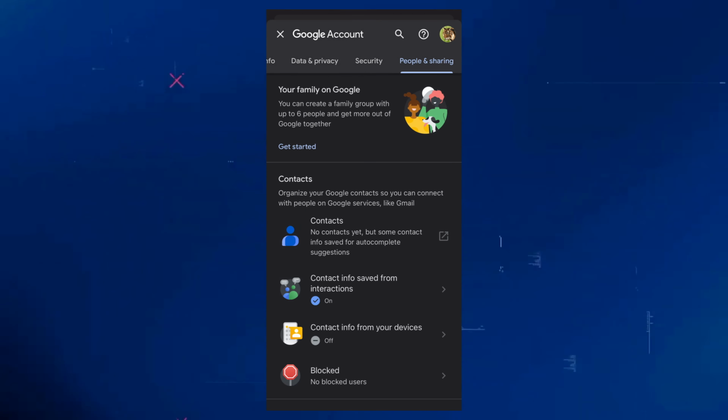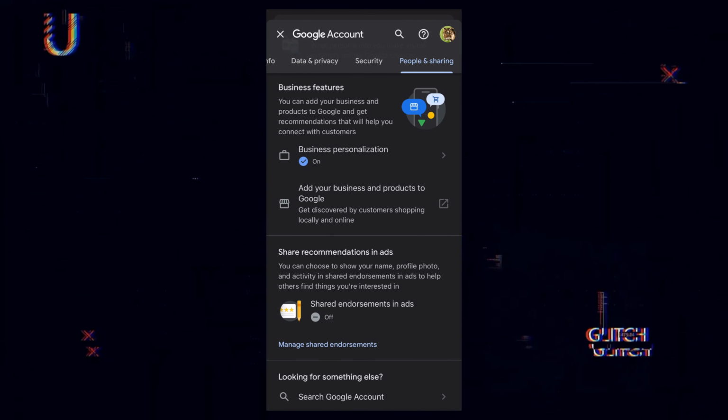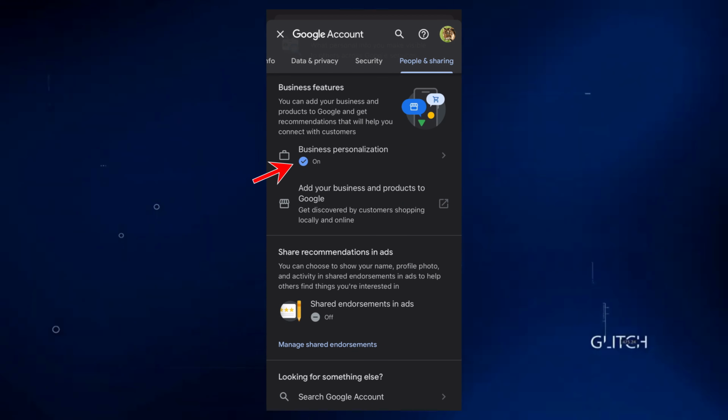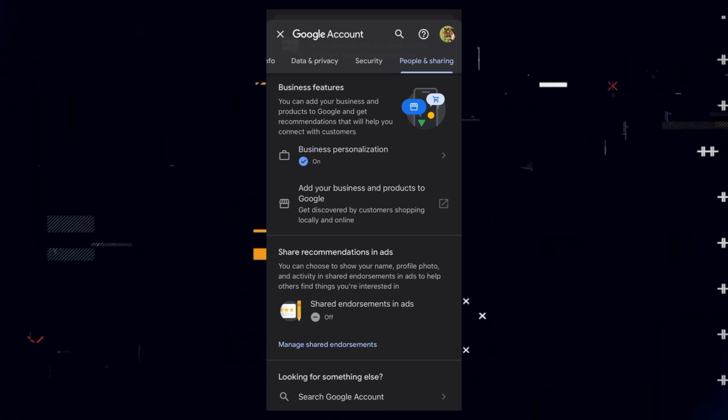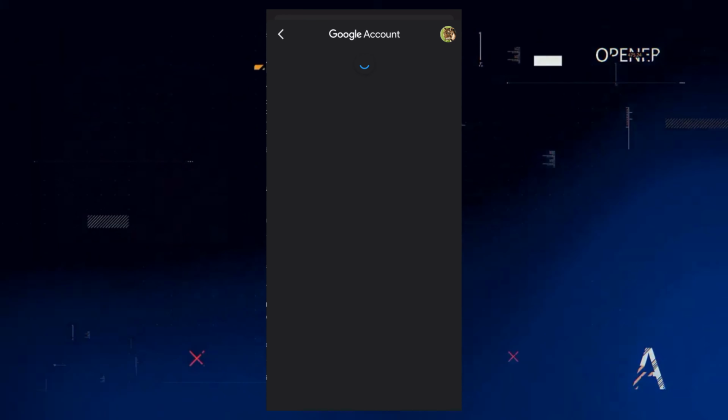Now, scroll down to the Business Features section. You can see here the Business Personalization. Simply tap it to open the feature.